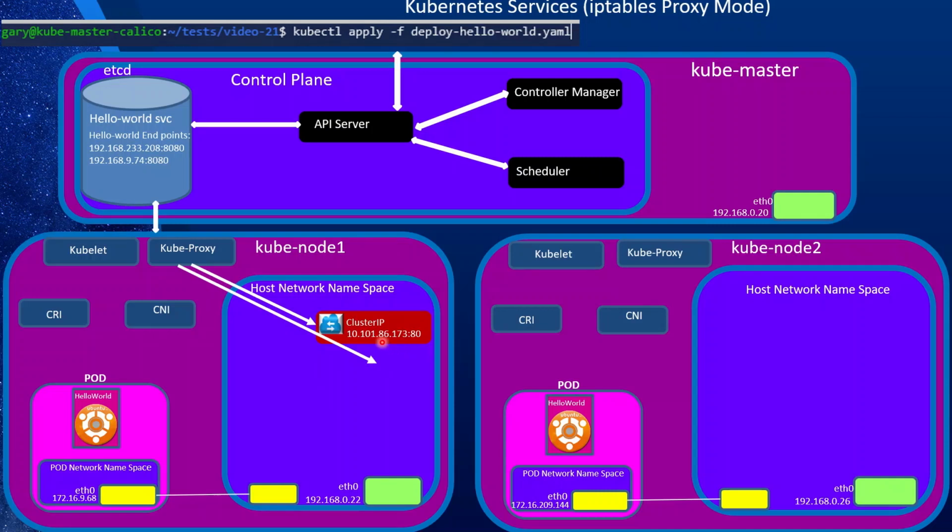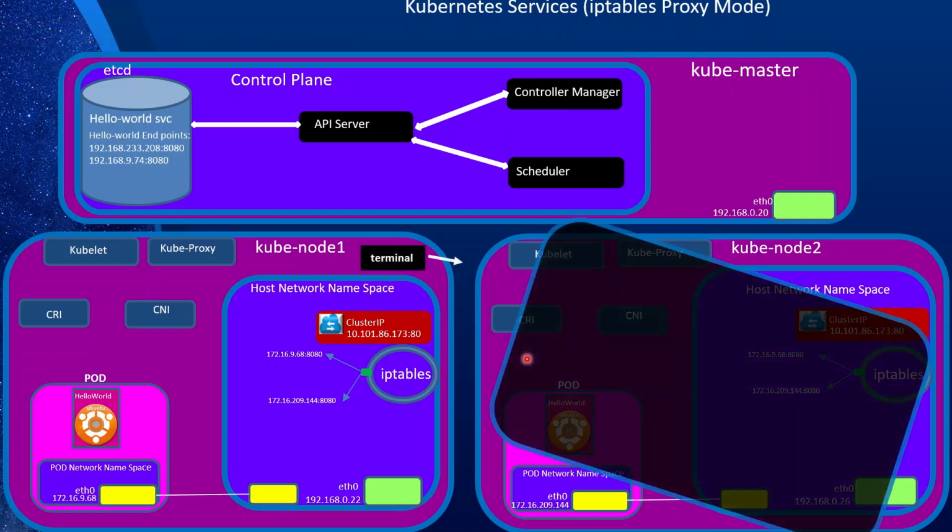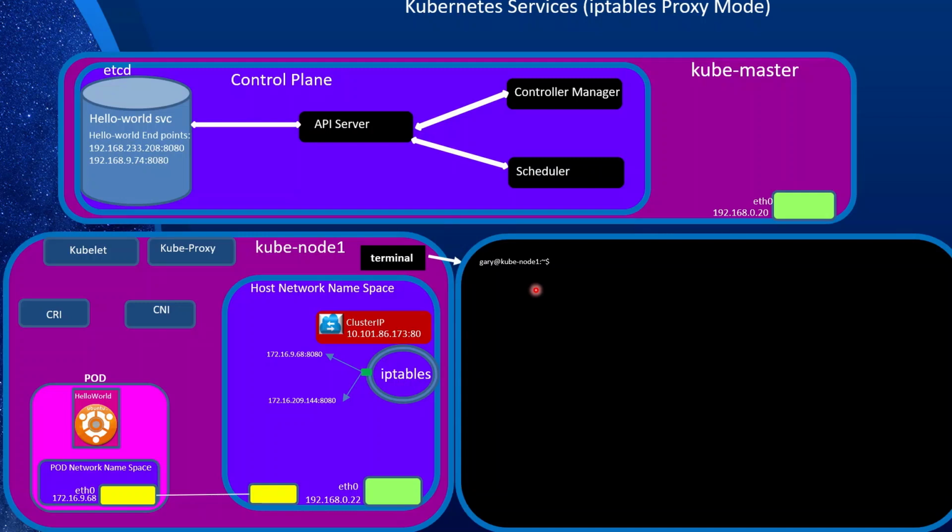Kube-proxy creates the cluster IP, and it also programs the iptables and establishes load balancing for these 2 pods, and it does the same thing on the other server. Now we can actually go inside iptables and view what rules were created. We can do that if we open a terminal and execute this command, sudo iptables -n.